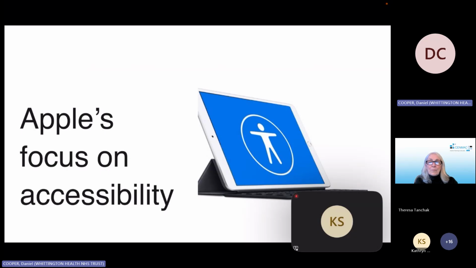But it seems like you often have to buy specialized software or hardware. And what Apple has done is focus on accessibility from the ground up, showing that it's its priority and not just an afterthought. And so we'll see that these accessibility features are built into the operating system.